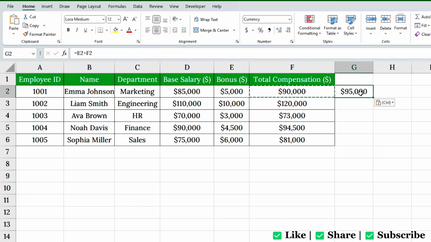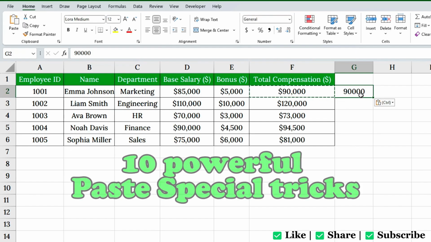Copy and paste in Excel, everyone uses it, but few truly master it. In this video, we're diving into 10 powerful paste special tricks that will transform the way you work with data. Fast, accurate, and efficient. Okay, let's get started and elevate your Excel skills.